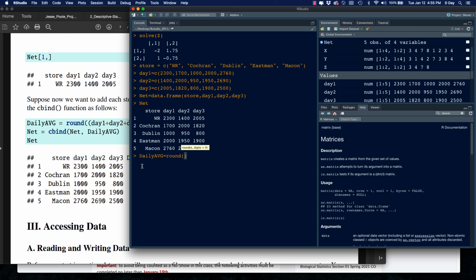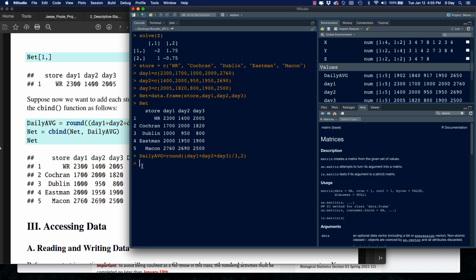So I'm going to create another parentheses, and I'm going to go day 1. We're going to do a simple arithmetic mean, day 2 plus day 3. All that needs to be divided by 3 because it's 3 days. All right, and then comma, that's our function. And then the number of decimal places we want to round to needs to come after it. So I'm going to put a 2 here and hit enter.